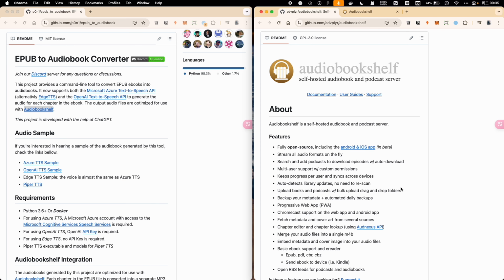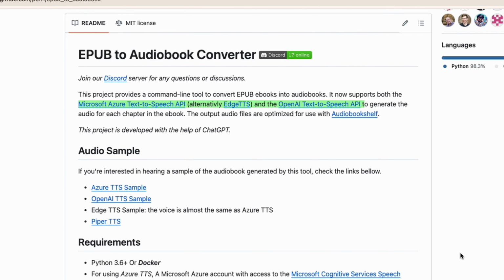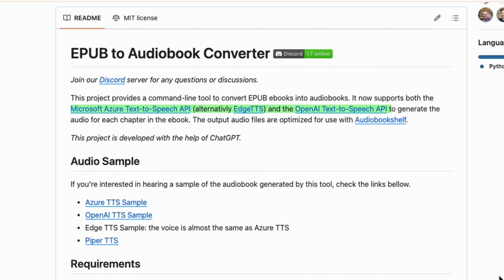Next, I'll guide you through the deployment and configuration of EA Converter and Audiobookshelf. With the world's most advanced AI TTS engines, you can create a personalized digital audiobook library. EA Converter supports TTS engines like Microsoft Azure and OpenAI.